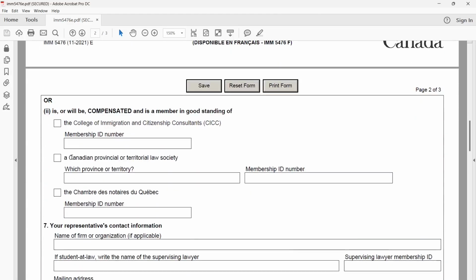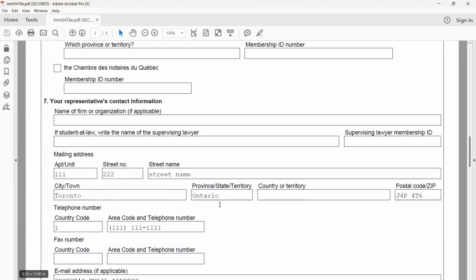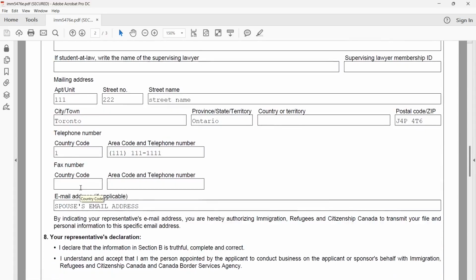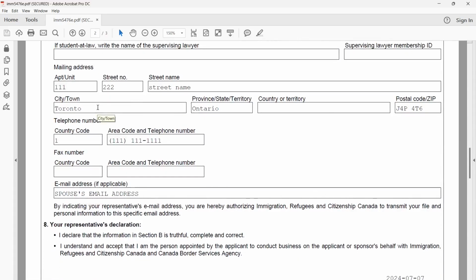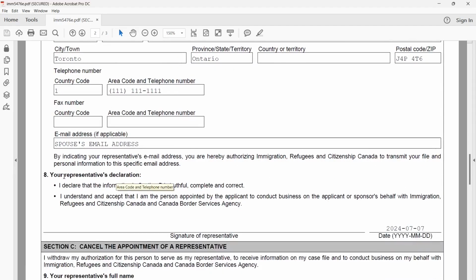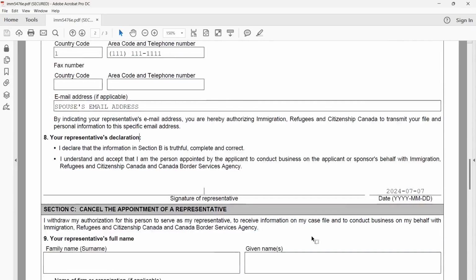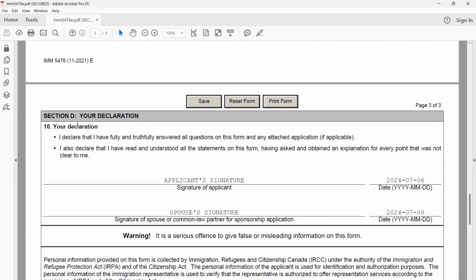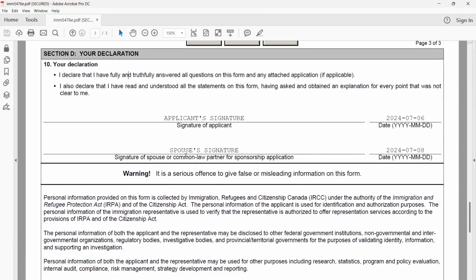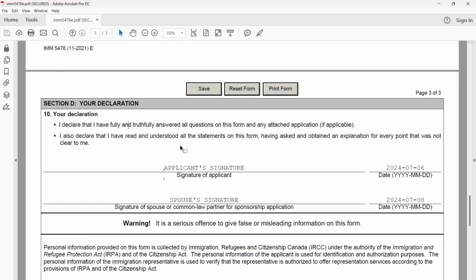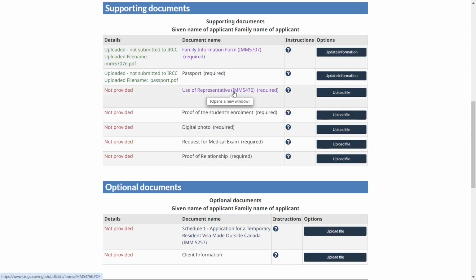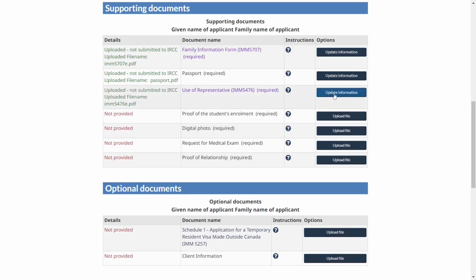Then in point 7, you need to provide the representative's contact information. In short, you need to provide the mailing address of your representative. Then in point 8, the representative needs to provide a physical signature here with date. Once you're done, scroll down, move to section D, your declaration. In this section, the applicant and spouse of the applicant need to sign this document with date. You need to take a printout of this document and then you and your spouse need to sign here. And then you scan this form and upload it to the online portal under the use of a representative section.